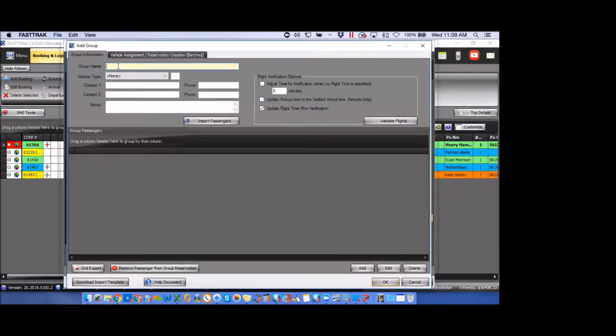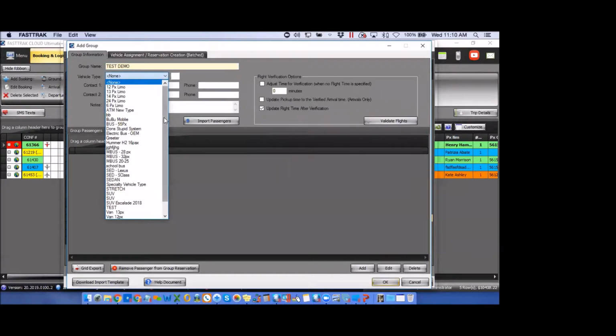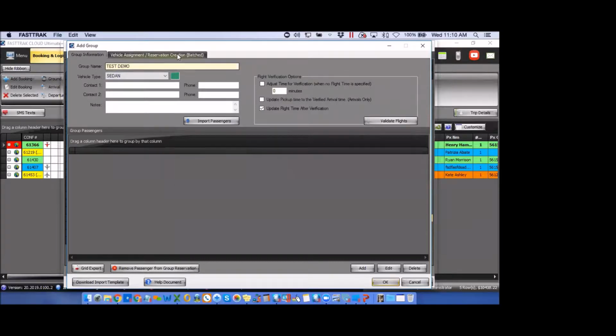In the next window, I'm going to create a group. You can label this group anything you would like to. I'll just go ahead and call it Test Demo. Select a vehicle type. Keep in mind that this type can be edited as you're adding in the reservations. This is just a placeholder to enter in the information so that you can bring it into the system. Then a contact, you type in whoever the contact is, a phone number for that contact, as well as a secondary contact if you need to, and any notes that would be added into that.